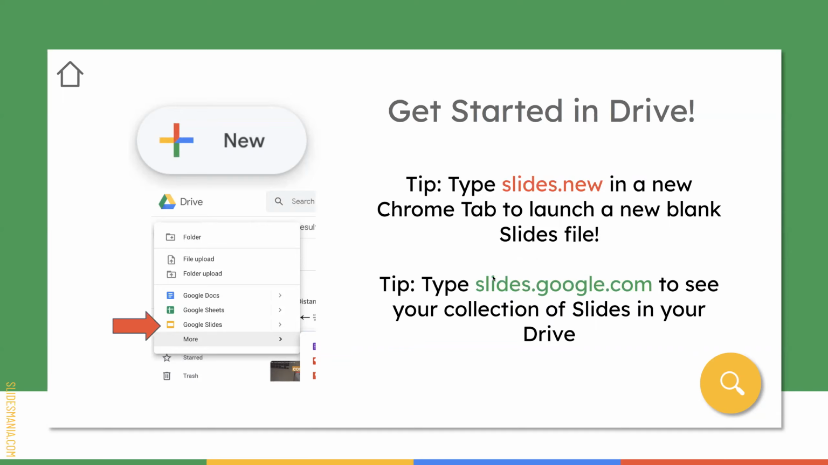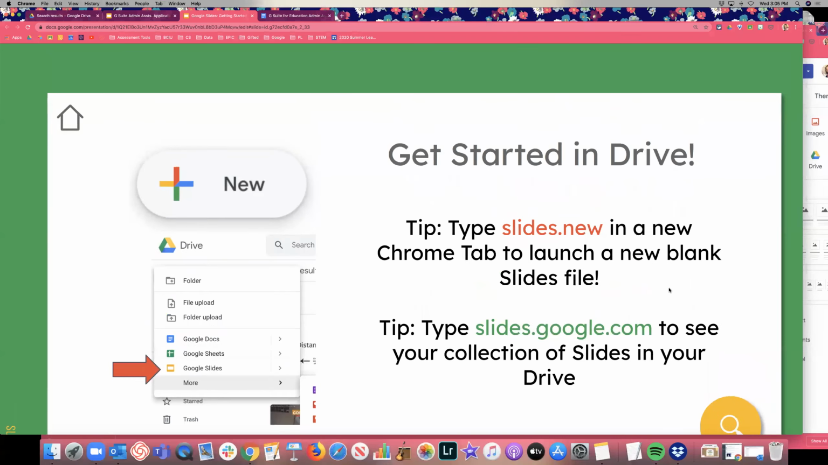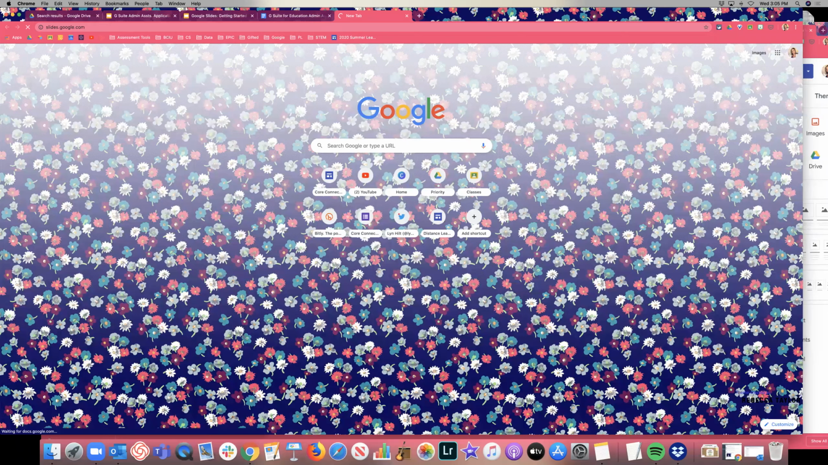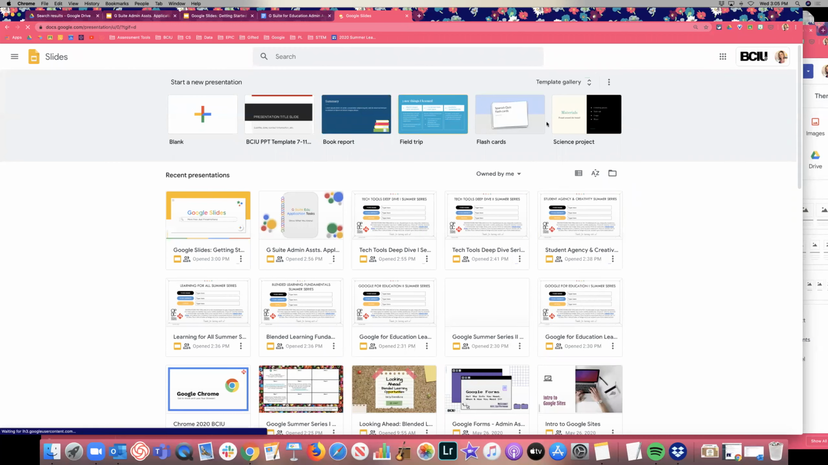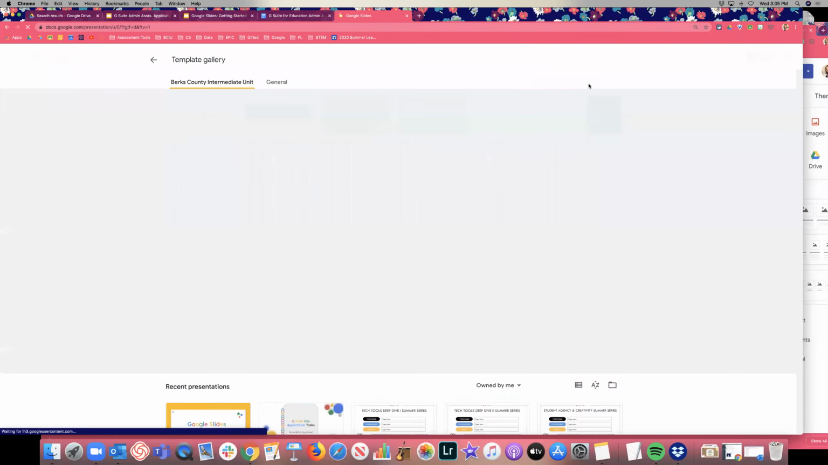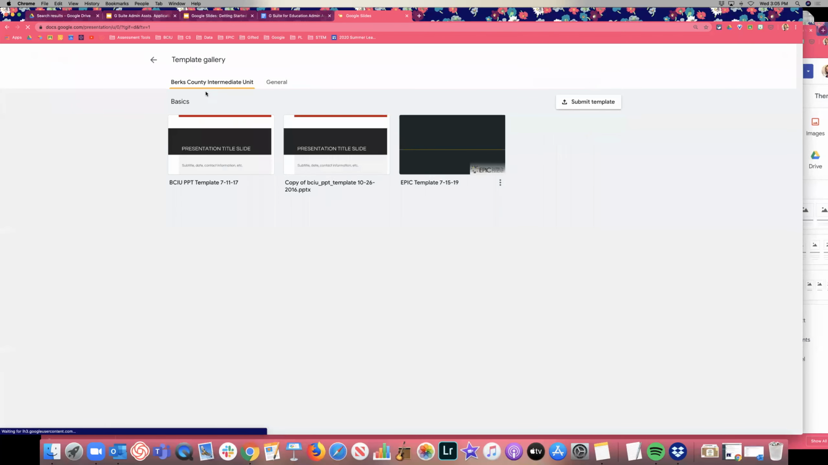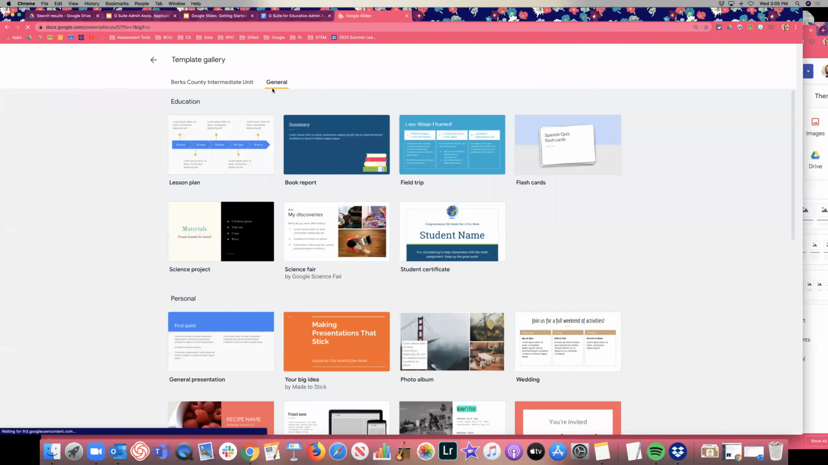But you can also, at any time, view the Slides that you've created thus far by typing slides.google.com into your browser. It's nice because this is the Slides homepage, and you'll see templates that are available here. You can click down on the template gallery, and these are BCIU templates. This is the general template. This should start to look familiar to you because we explored these templates in Docs and in Forms as well.